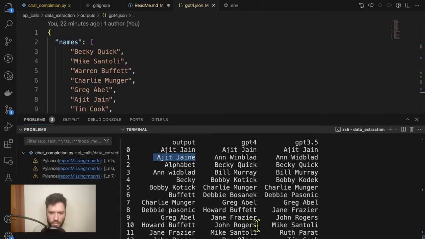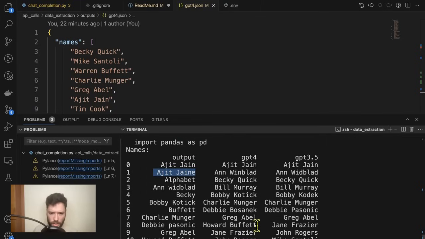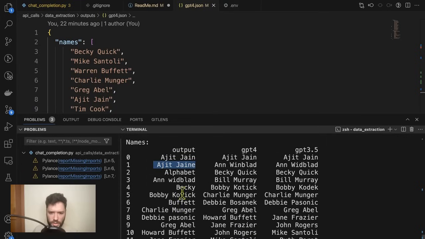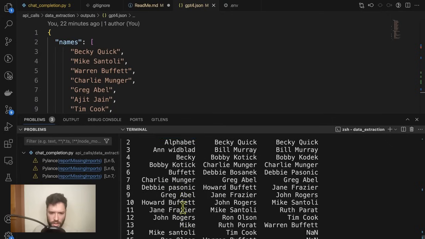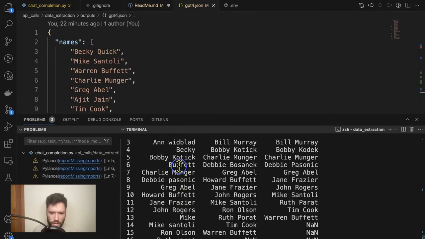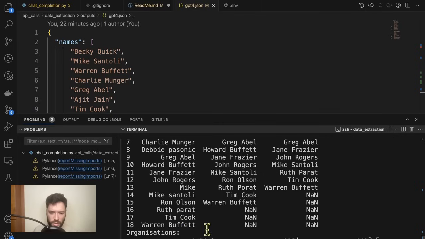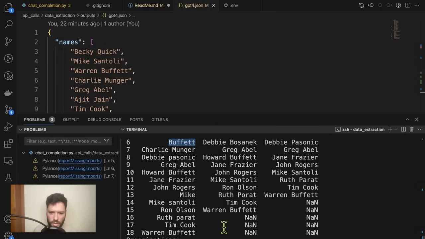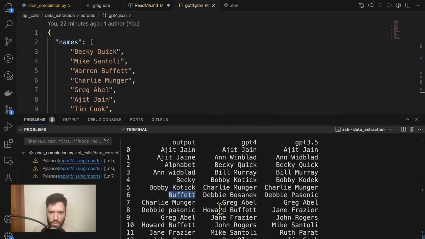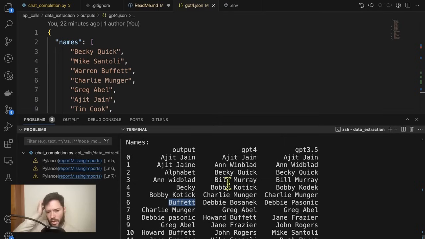Just looking at it visually, you can see there's that extra repetition of Ajit Jain, and there's also Buffett being added in as an addition to Warren Buffett. So that's a second entry that's there twice. And there's also Mike there on its own. So basically it's matching GPT-4 with the addition of some single names.